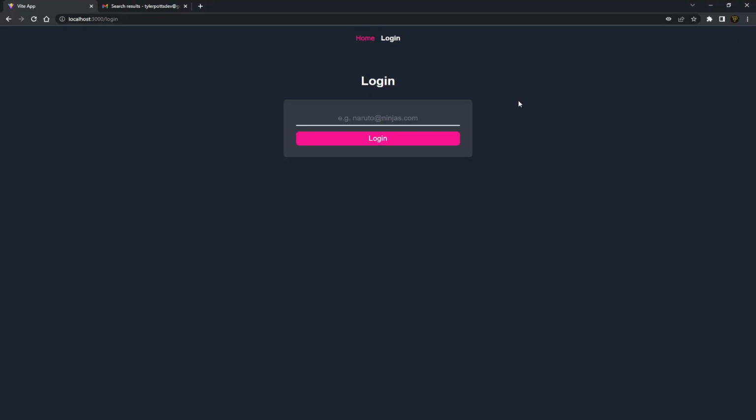My name is Tyler Potts, and in today's video we're going to be learning how you can take React JS and build this magic link authentication system using Stitch's new SDK. It's absolutely awesome and it makes this process super dead simple.